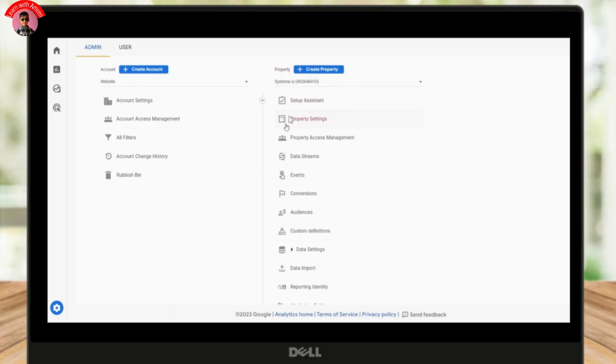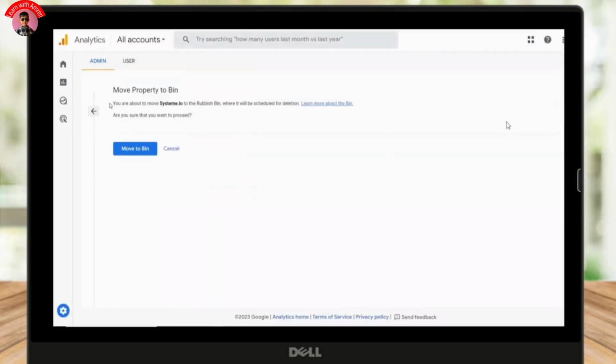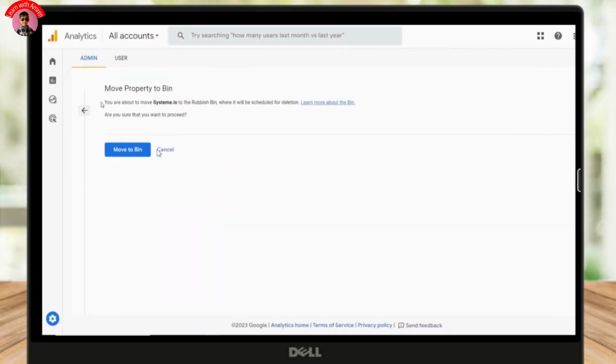Once you tap on it, you should be heading over to this page where you can see all of the details of your property, and under the top right section here you should see the move to bin button. Once you tap on this you will be redirected to here. Just tap on this move to bin once more, and once you click on it you should be successfully removing your website or property account from your Google Analytics.